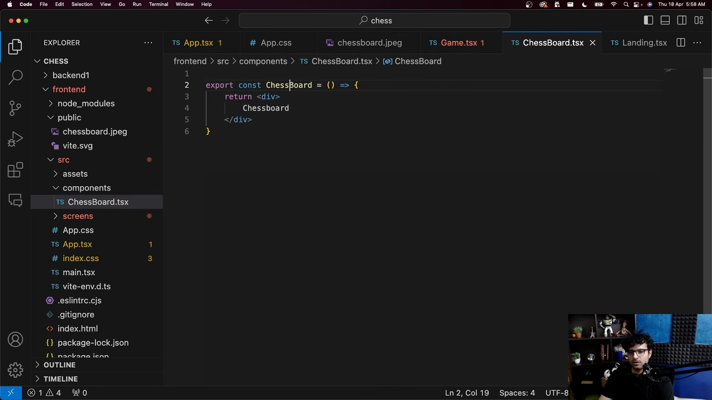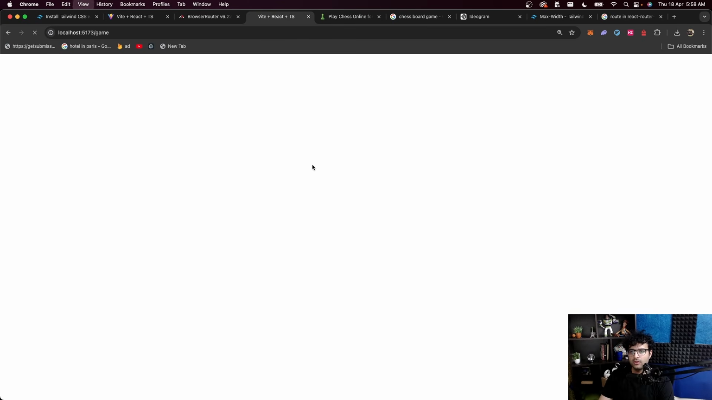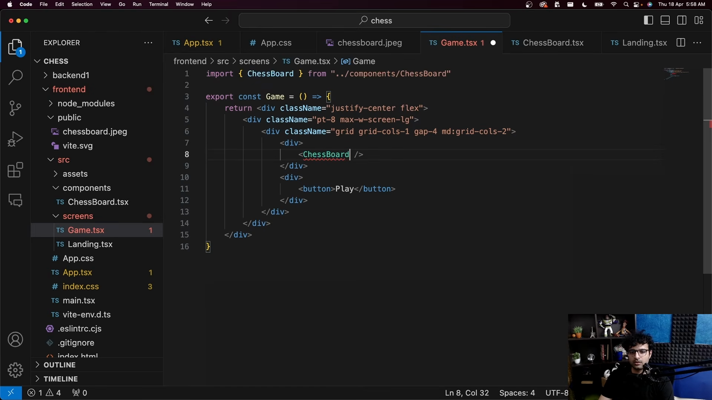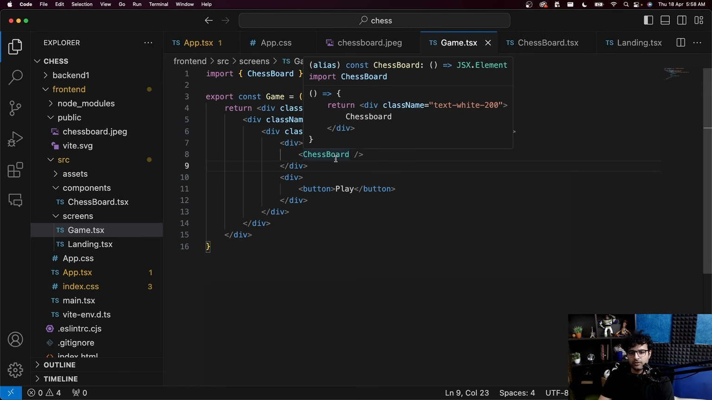Chessboard. className equal to text-white-200. Let's see how it looks. Looks pretty bad actually. All right. We have the chessboard on the left, play button on the right. Still have some work to do though.